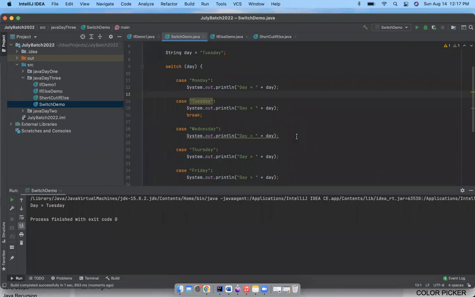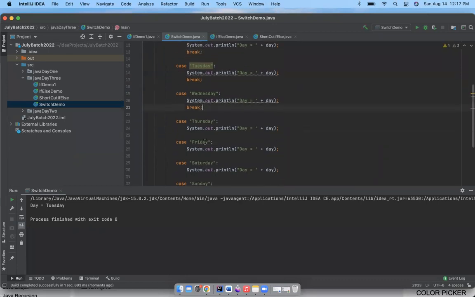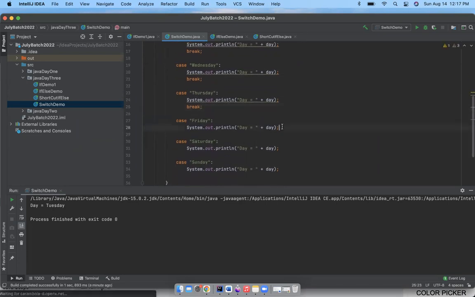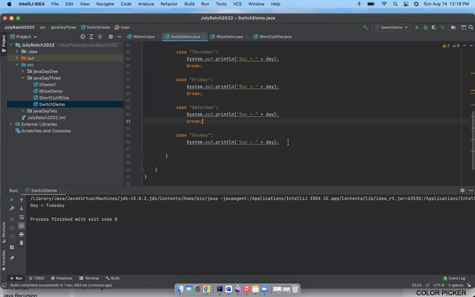So you will always see the right answer and the system will stop once it gets the right answer. This is why, whenever you use a switch statement, every case will have a break also. This is an interview question actually, why you use break. So I'm using break in all of these statements.